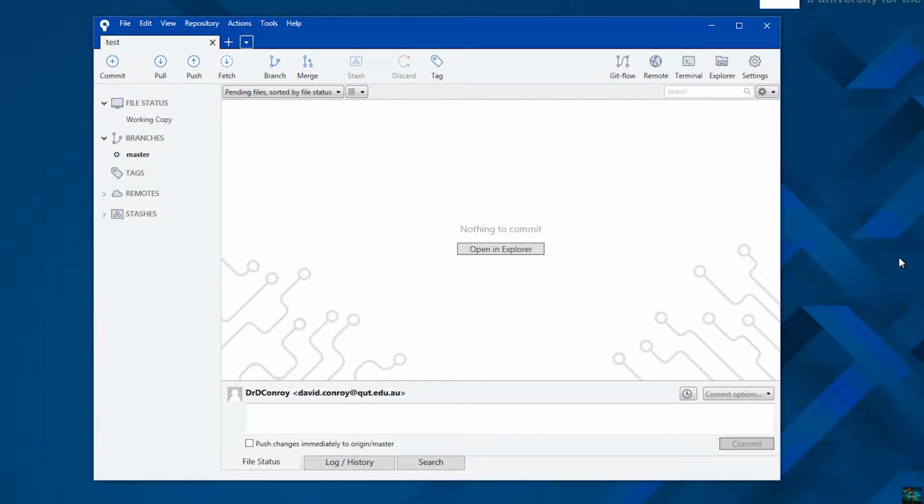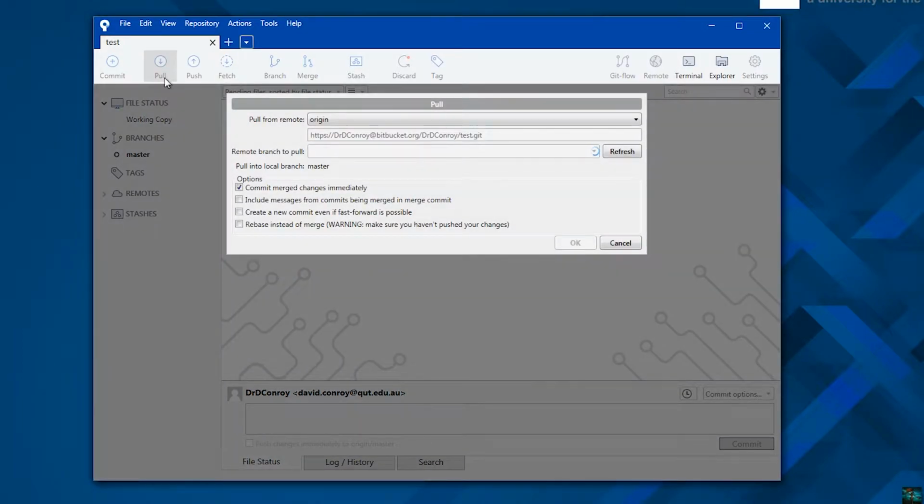Finally, let's talk about pulling. Pulling will occur when you or someone else has committed a push and updated the online remote repository. To update your local repository, you must pull that new information.